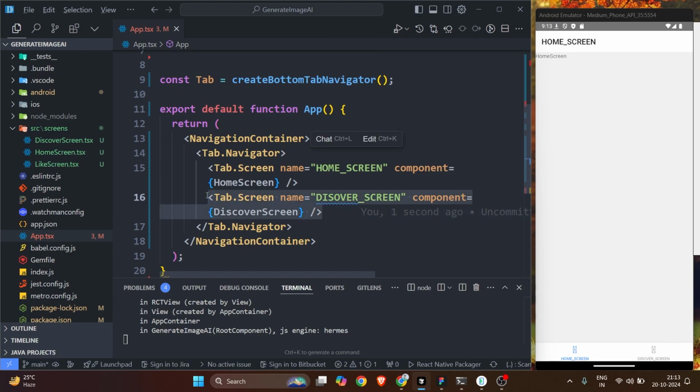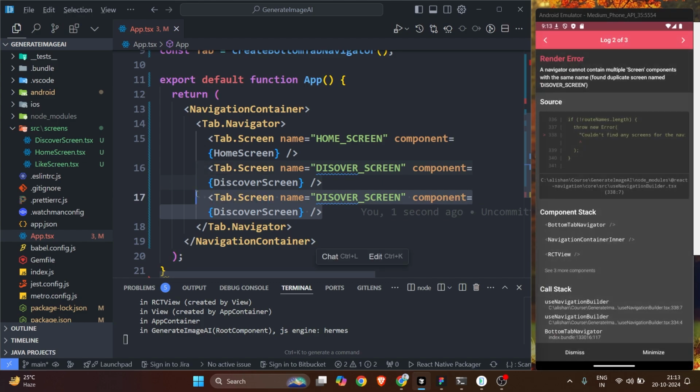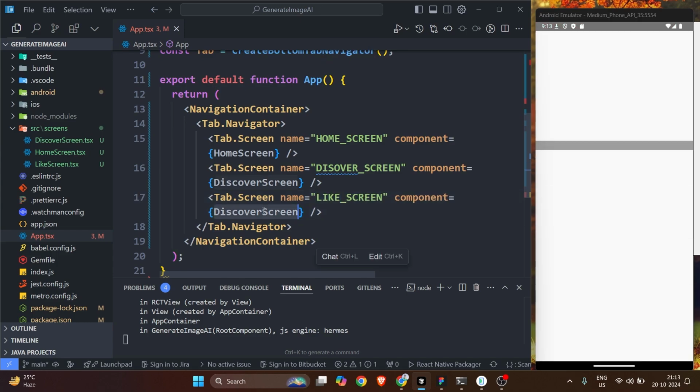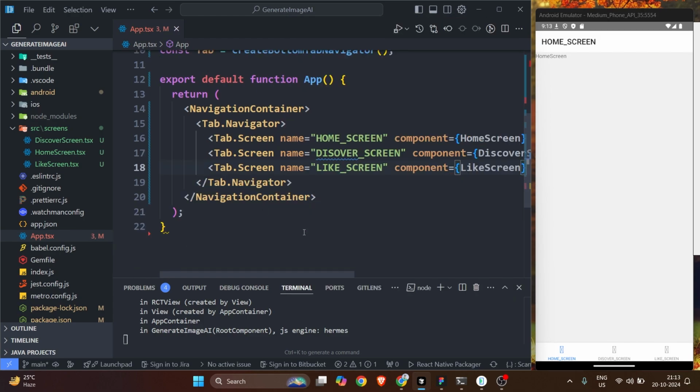After that, we're gonna have another tab that is called like screen. So I'm gonna make it like screen, and I'm gonna import like screen. All right, so here you guys can see that we have a home screen, discover screen, and the like screen.